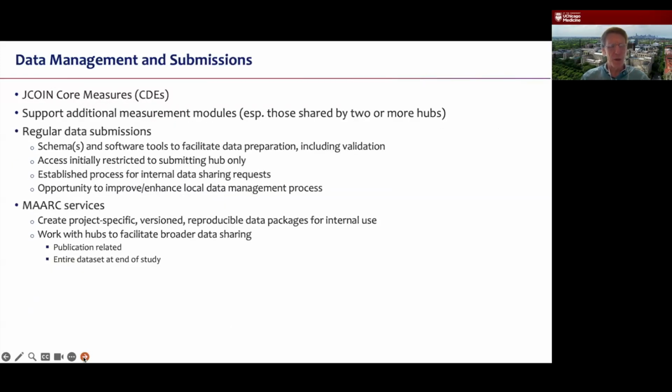So the primary services that the MAARC will be providing are focused around the JCOIN Data Commons. The first is the MAARC supports the JCOIN core measures. And the core measures are essentially a set of common data elements that were identified by a group working within JCOIN and approved by the steering committee. And all of the hubs collect those in addition to special data they may collect.